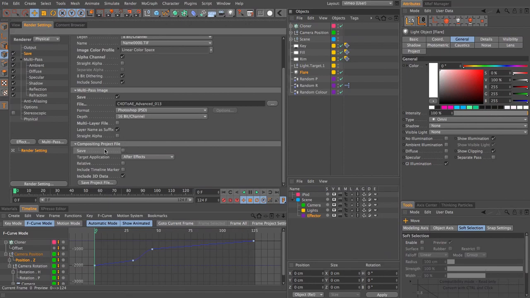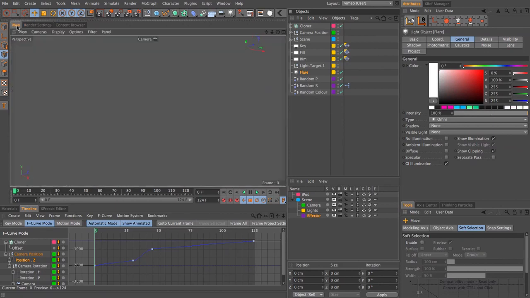render settings here. I'll render the file as a separate thing, and I'll come back in and use this button at the bottom here, save project file, and you can use that to save the project file whenever you like. So if you update or you need to add some more objects, you just come back and use this button and re-output the AEC.